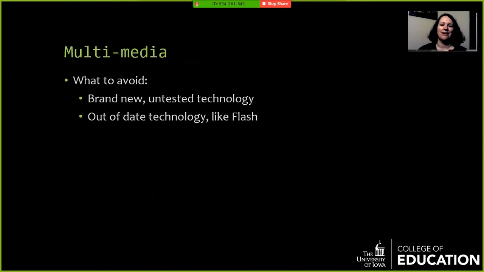If you have any cutting edge technology that you want to incorporate, make sure that you have wide browser support, or at least know that your audience, your primary audience, has the ability to use that technology. Likewise, if you're using something like Flash, realize that you're missing out on all the iPhone and iPad visitors that would come.